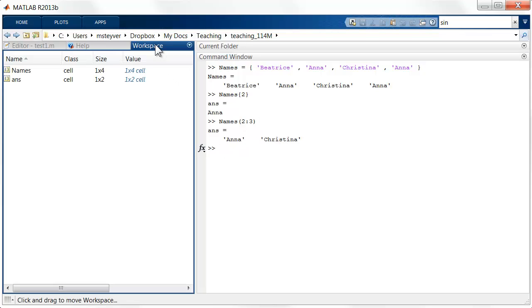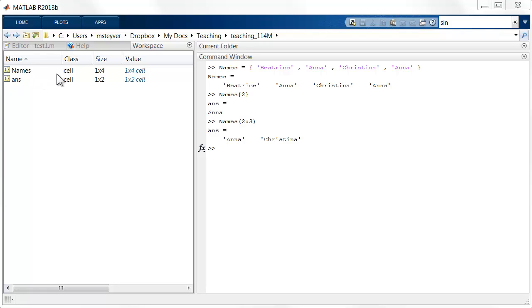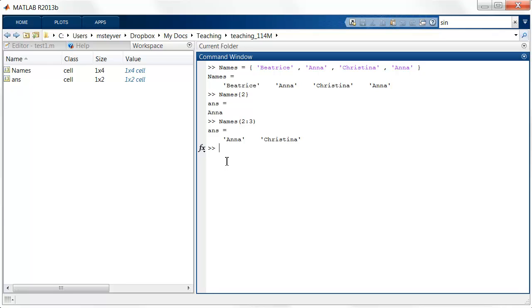Let's look at the workspace to see how internally MATLAB stores these data types. So names is of the data type cell array and is of size 1 by 4 because we have 4 elements in this cell array. Now we can actually assign the result of some cell array to another variable. So we could say x equals names(2,3). So we now assign the result of this subset to the variable x, and note that x is here also a cell array of size 1 by 2.